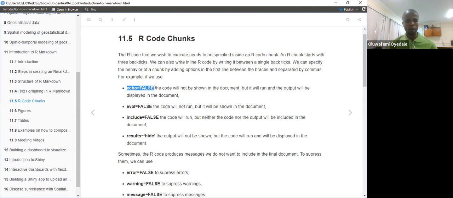If you set echo equals false in the R Markdown document and render it, it is going to evaluate the code, but the code will not appear in the final output. This is very useful if you are sending a report to stakeholders who may not have a programming background. It's always good to set echo equals false because they are mainly interested in the result, not the code behind the analysis.